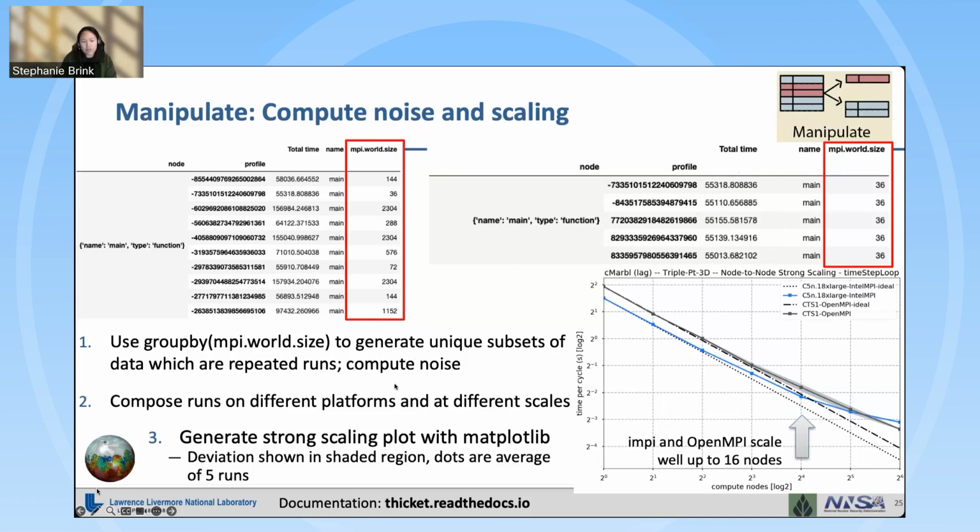And then we can construct the runs across the different platforms, being CTS as well as AWS, and at different scales into a single table, and then use matplotlib to generate a strong scaling plot like what you're seeing here on the right. And so our deviation or our noise is shown in the shaded region here. And then each of the dots that you're seeing on the line is our average across the 5 runs. So that's what we were doing up here on the right.